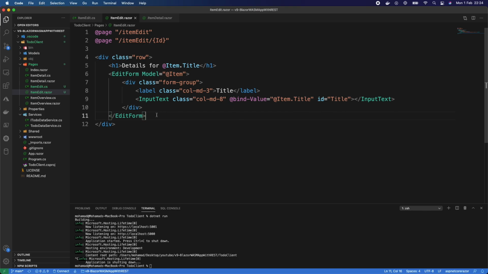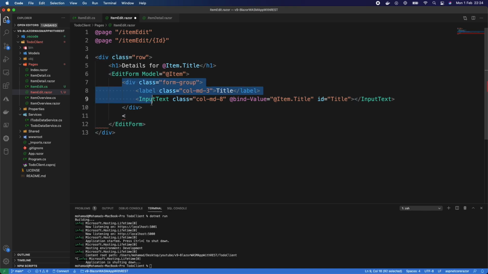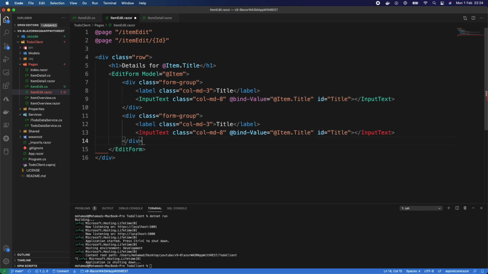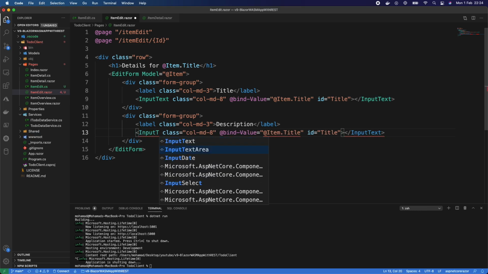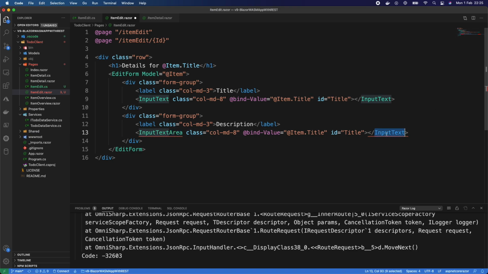So the second one we're gonna need is, let's create another div. Tell you what, let's copy this, it's easier and faster. And this one here is gonna be for the description. But instead of using an InputText, we're gonna use an InputTextArea. And let's fix here. And instead of a title, it's gonna be a description. Perfect.